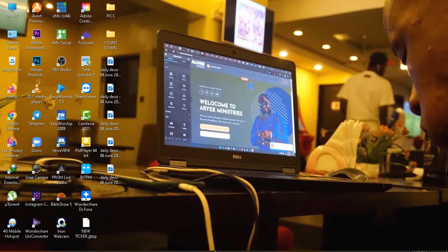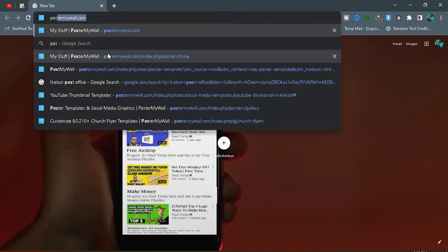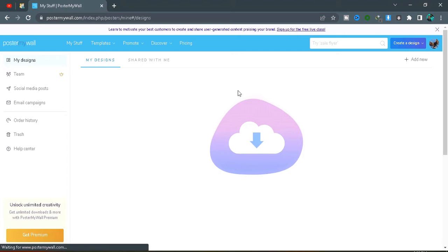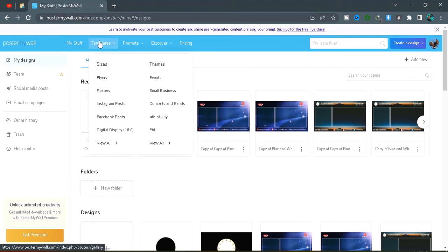All right, just open your browser, whichever one you're using, like Chrome. Search for this website, Poster My Wall. And once the website is up, the next thing you are going to do is to create an account. Create an account using your Gmail, and verify it as well. Once you've verified your account, go over to templates, and you can see posters. Click on posters.